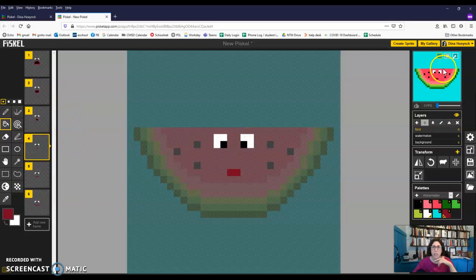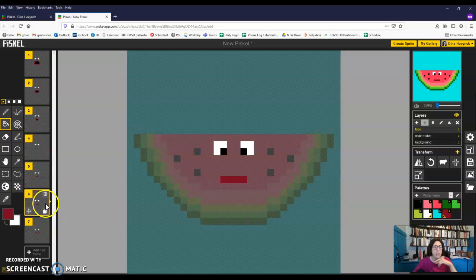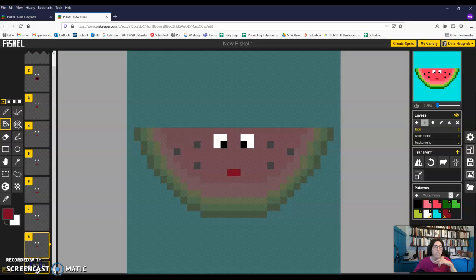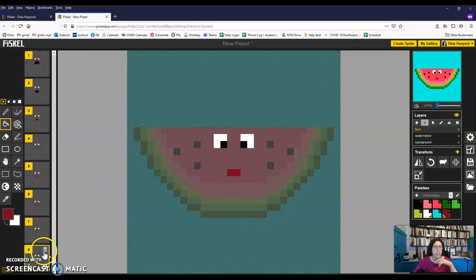And then the other thing I want though is I don't want it to just bounce down and start over again. I actually want it to loop through. So I am going to duplicate these layers and make it go back and forth. So I'm duplicating this one and I'm going to drag it down there, duplicating this one and dragging it down to the end. And I'll do that all the way through.